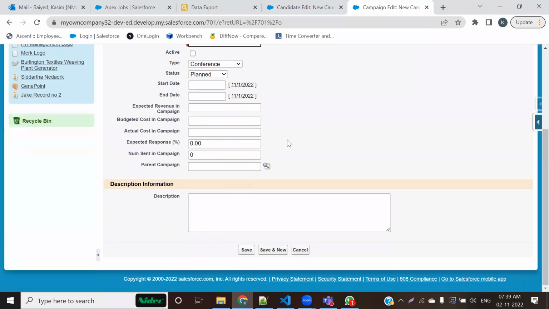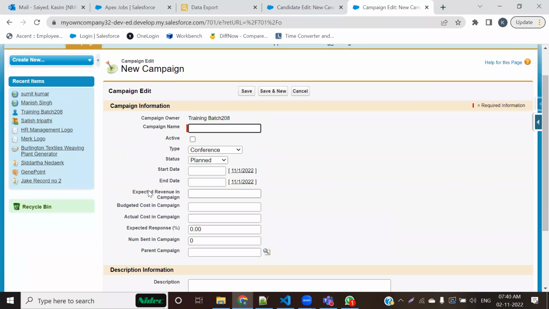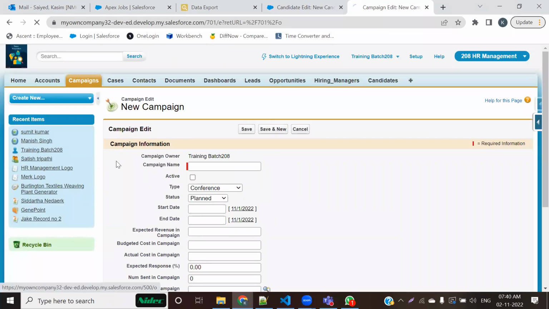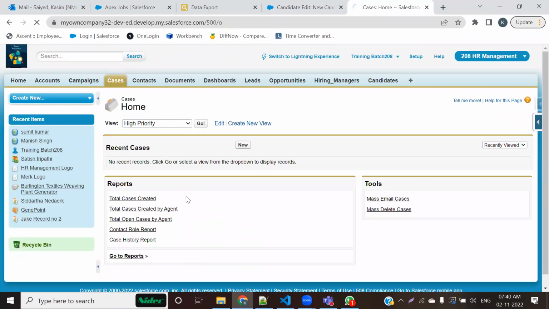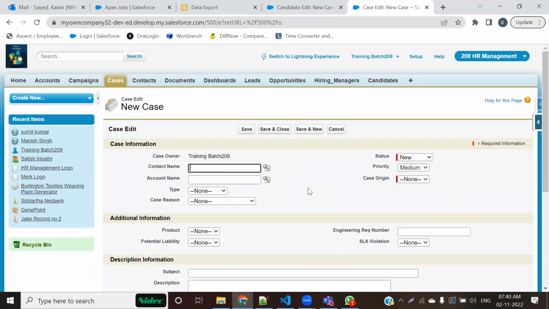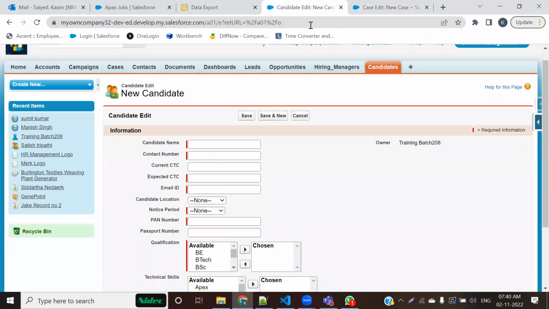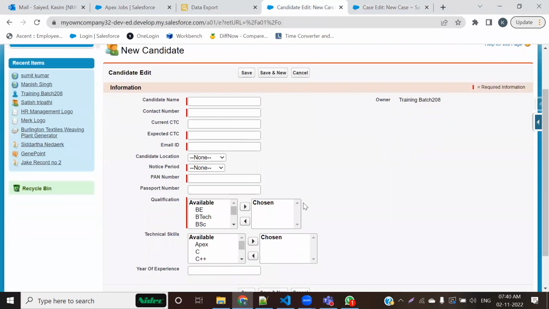There are again sections, although these fields are not in two columns, but at least the fields are present in sections. You go to Case, and when you click New, you can see the fields are again present in two columns. Moreover, they are grouped into different sections: Case Information, Additional Information, Description, like this. And what we created looks like this only.